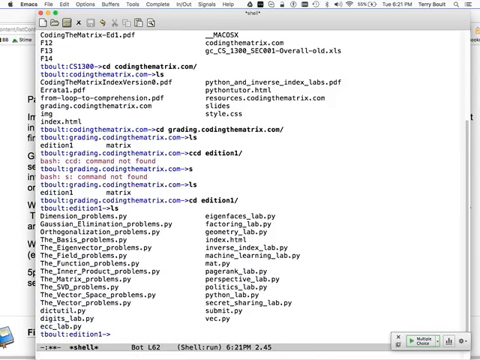So this is where there's a bunch of files, including the Python Lab one. This is where you're going to download those files from. I actually mentioned that in the assignment. You can download them, or just download all of them if you want.